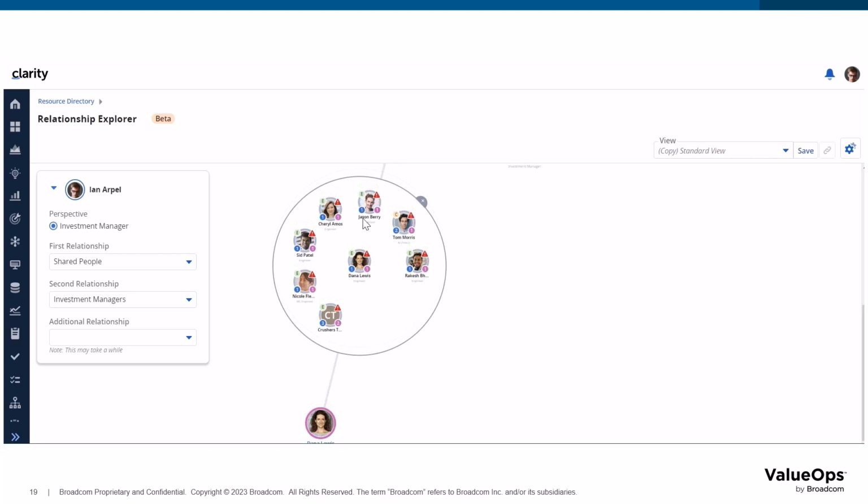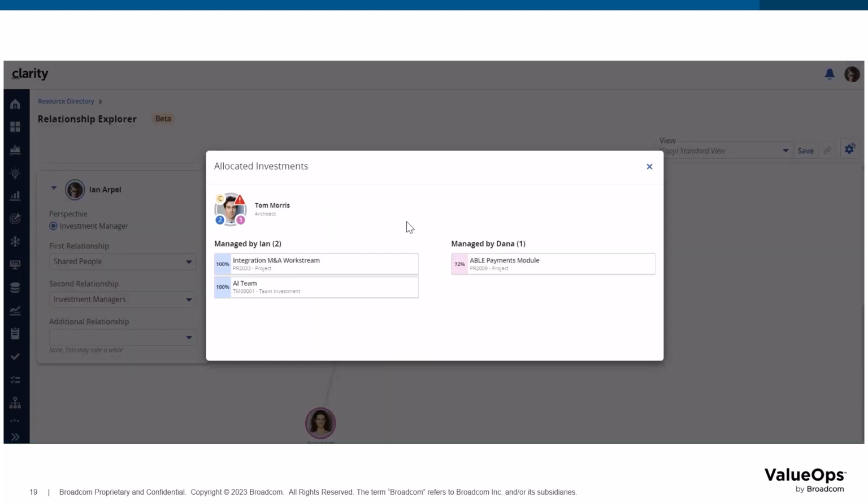The user can click on a resource tile in the bubble, for example Tom Morris, to open the model window, and the model window would display the details of the investments of the node investment managers, that is Ian Arpal and Dana. The model window provides the details of the investments that Tom Morris is working on as a shared resource that are being managed by Ian Arpal and Dana Lewis.